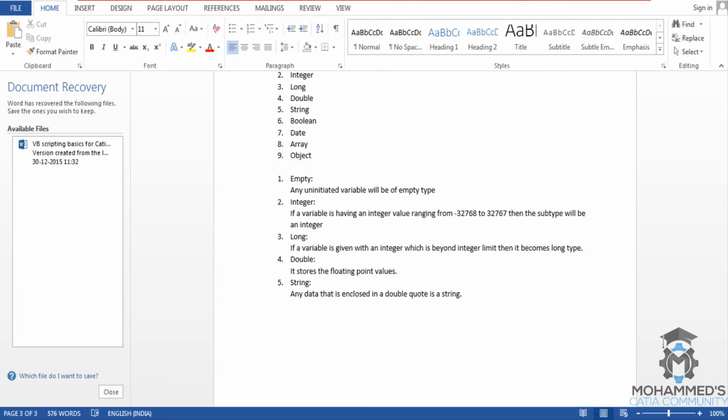And also note that any data which is accepted via an input box is always a string value. We have already seen that in our example.